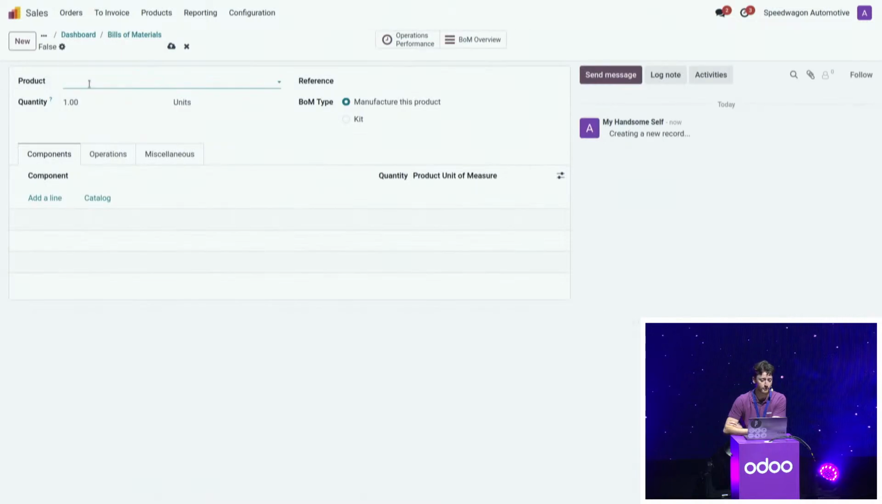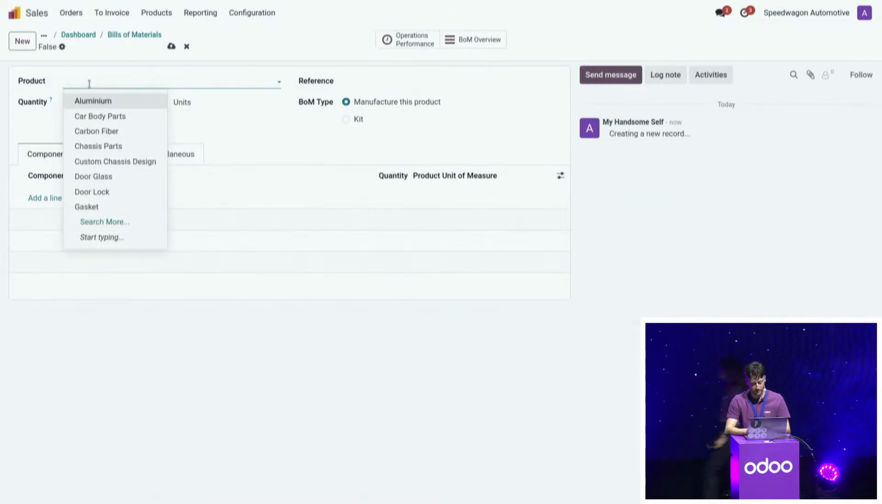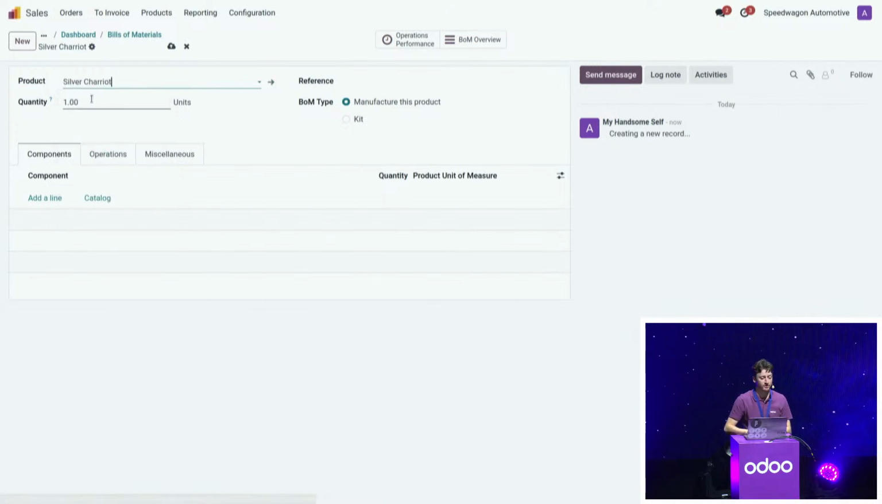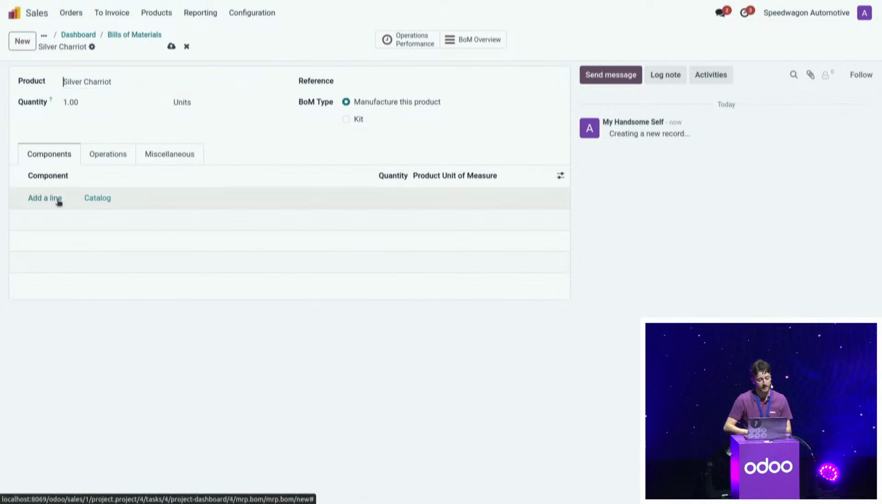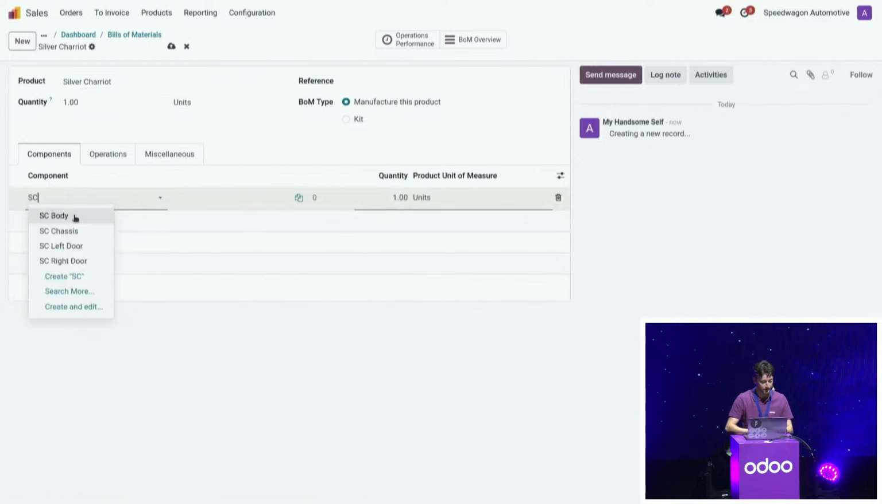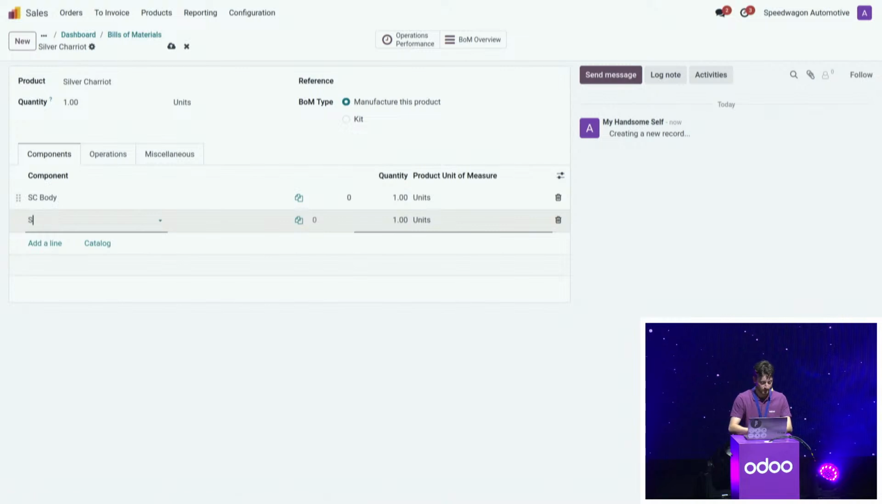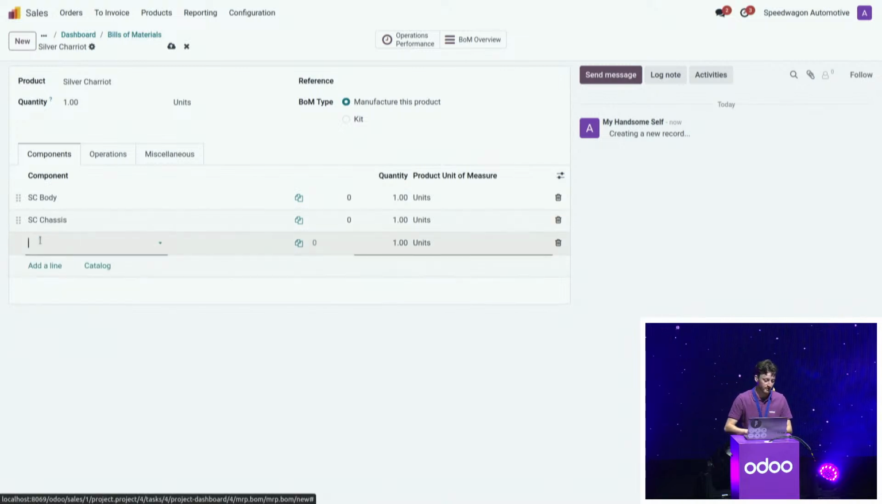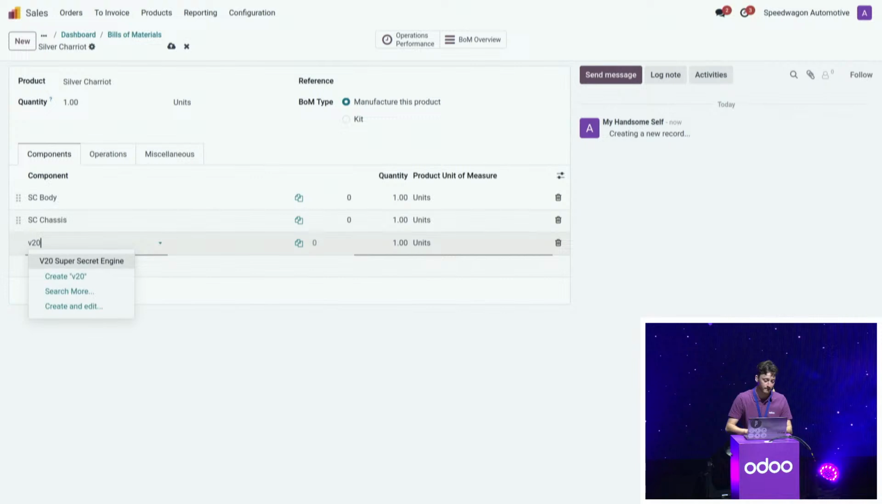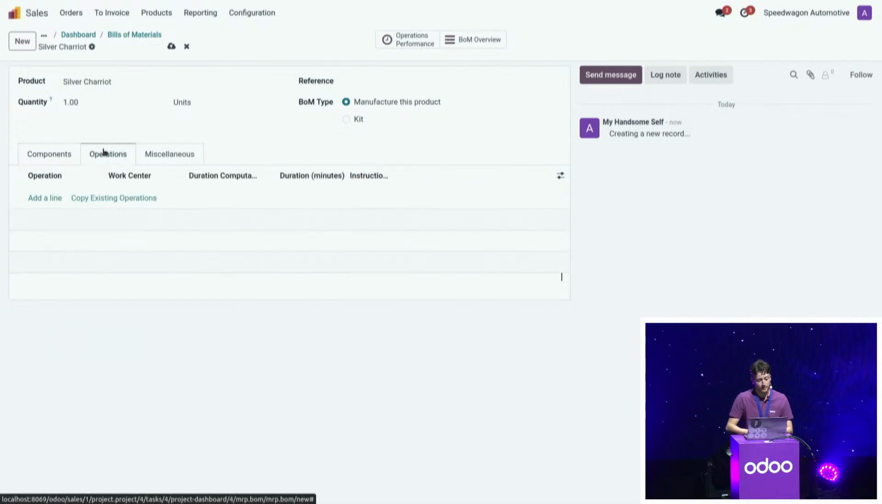So let's create our new bill of material, and let's say that this client has a specific taste and he wants his car to be called the Silver Chariot. We can add some components like a body, a chassis that we just designed, but most importantly, our V20 super secret engine. We are also going to add a small operation to our bill of material.